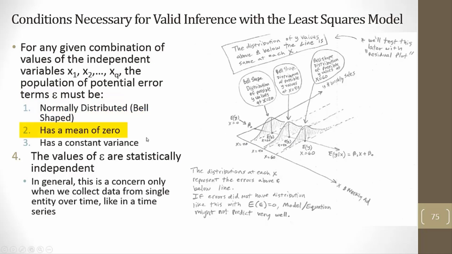The second assumption is that the expected value of epsilon, or error, has to be 0 and sits exactly on the line. And that sort of makes sense. If there's some values above and below kind of evenly distributed, then the expected value should be 0. The third assumption we're going to have to test is that the standard deviation or the variance along this line has to be consistent. Now, there's a relatively straightforward way to check all three of these assumptions.